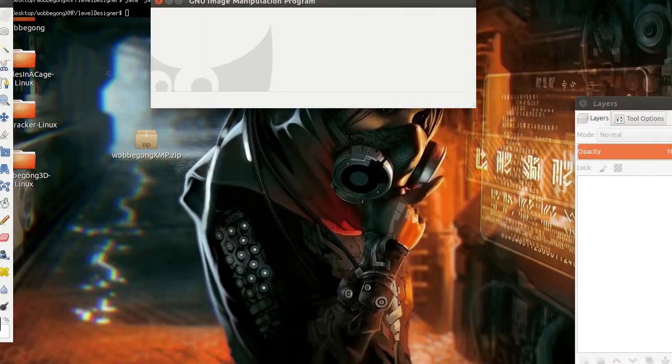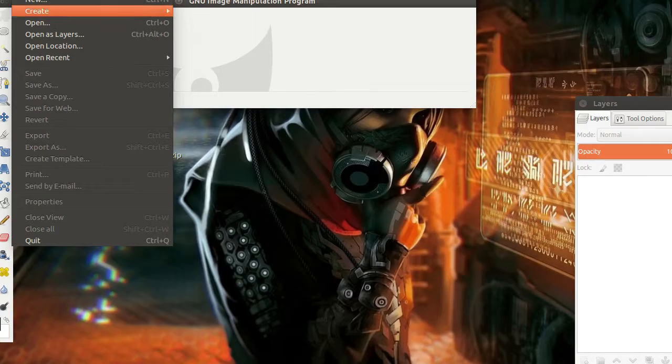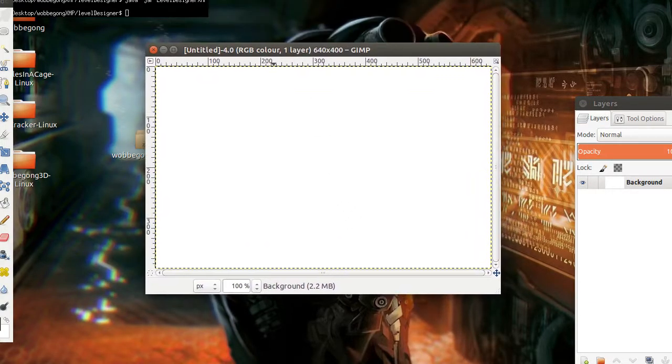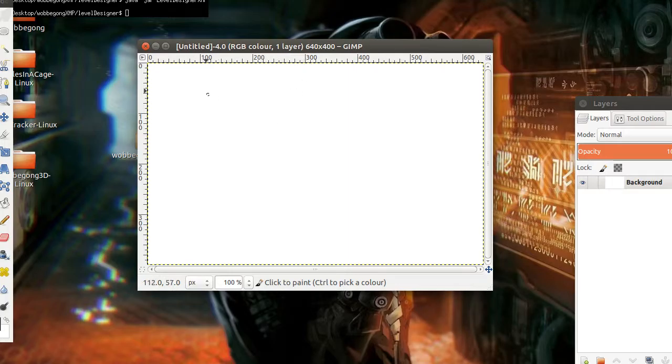I'm going to tell you about the latest wobbegong iteration. So here we go. Just going to give you a brief overview of what it does, and then we'll get on to running the application.